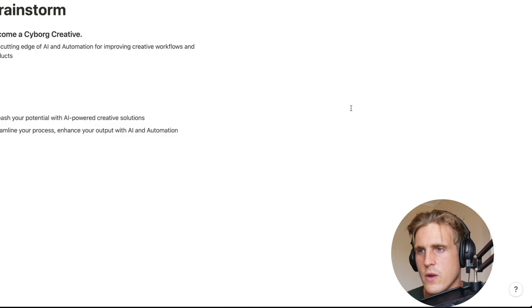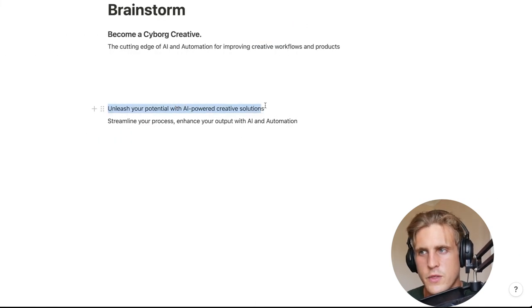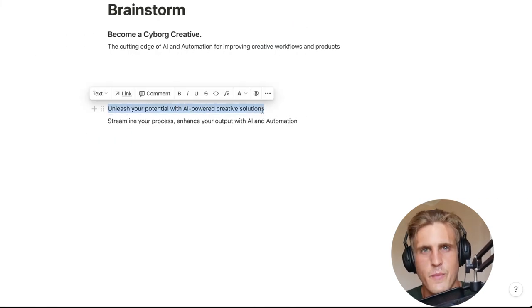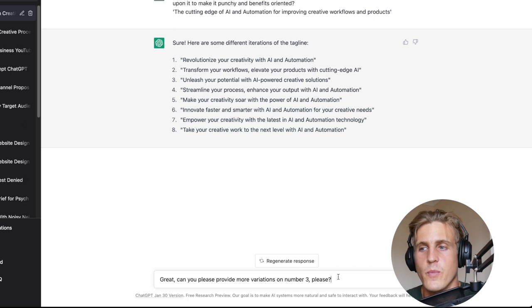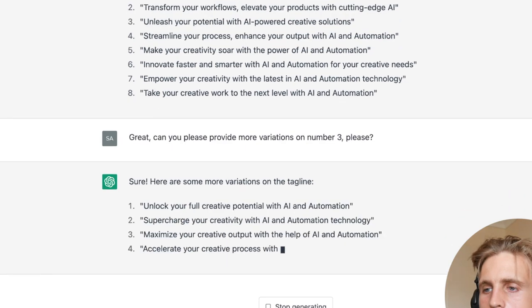Now we can cross-reference and think about, okay, I want to use this one. This one really connects to the messaging and the core messaging of what I want to portray with my brand. So then you can even iterate further on that. Great, can you please provide me more variation on number three? So pick the one or two. You can do this process for multiple taglines. Pick the one that really speaks to your business and then see what ChatGPT gives you.